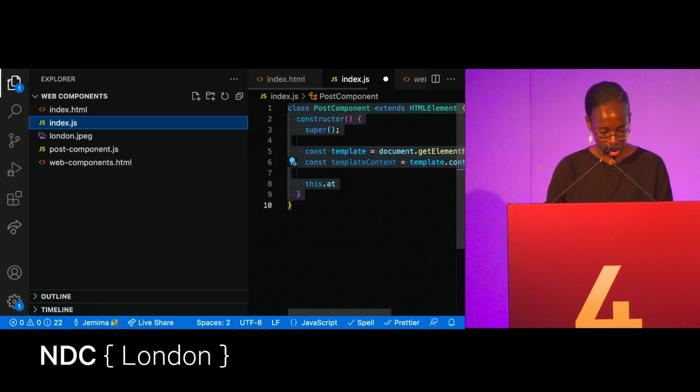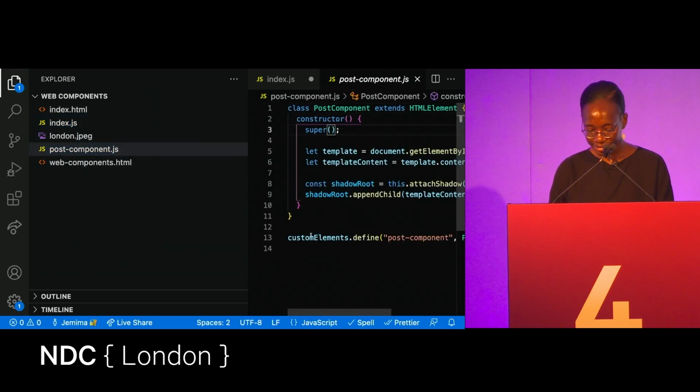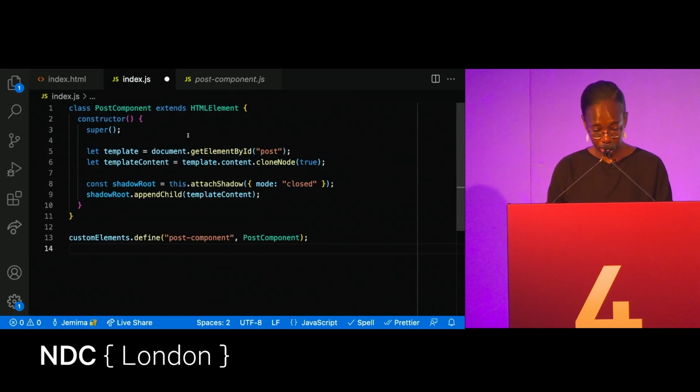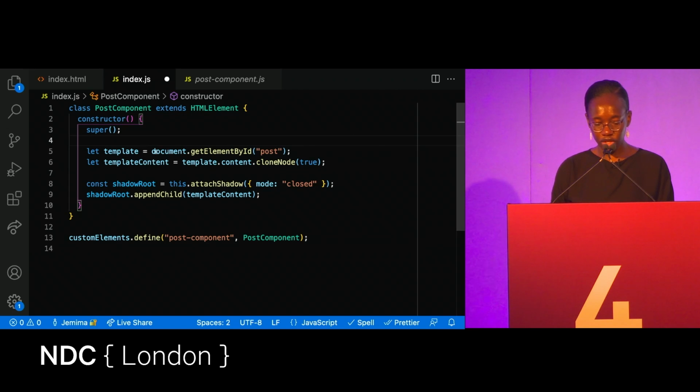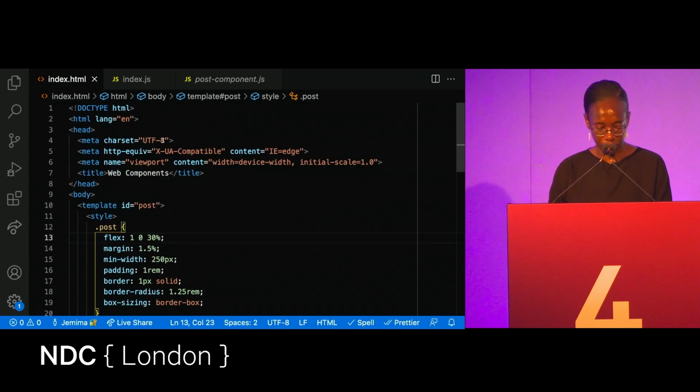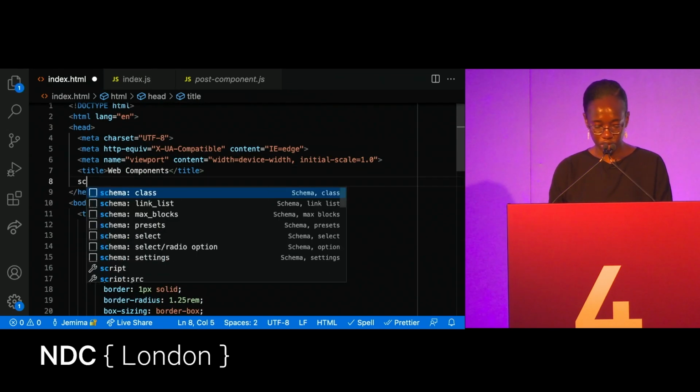So I think at this point, we can just copy and paste. All right. And that's pretty much it. So we got the template content, and now we've attached it to the shadow root. And then we've defined our new post component as post-component. And then if we go back to our index.html, let's import that script we just created.